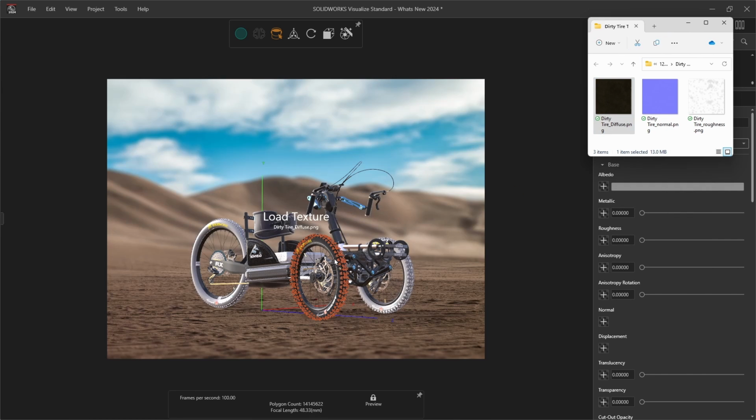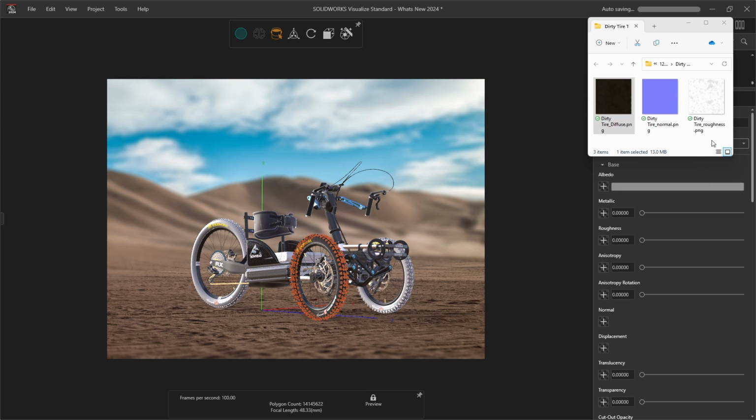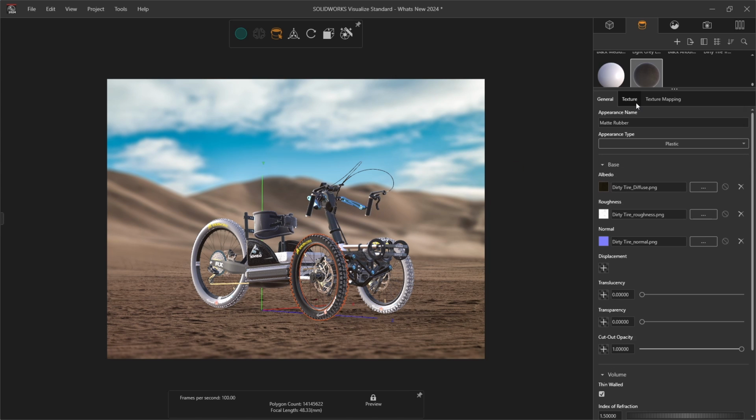Beyond the added control, we can now also drag and drop image texture maps right onto the appearance and select the appropriate map slot. You can even drag and drop multiple image texture maps, and it will reference common naming conventions to point them to the right map slot automatically.